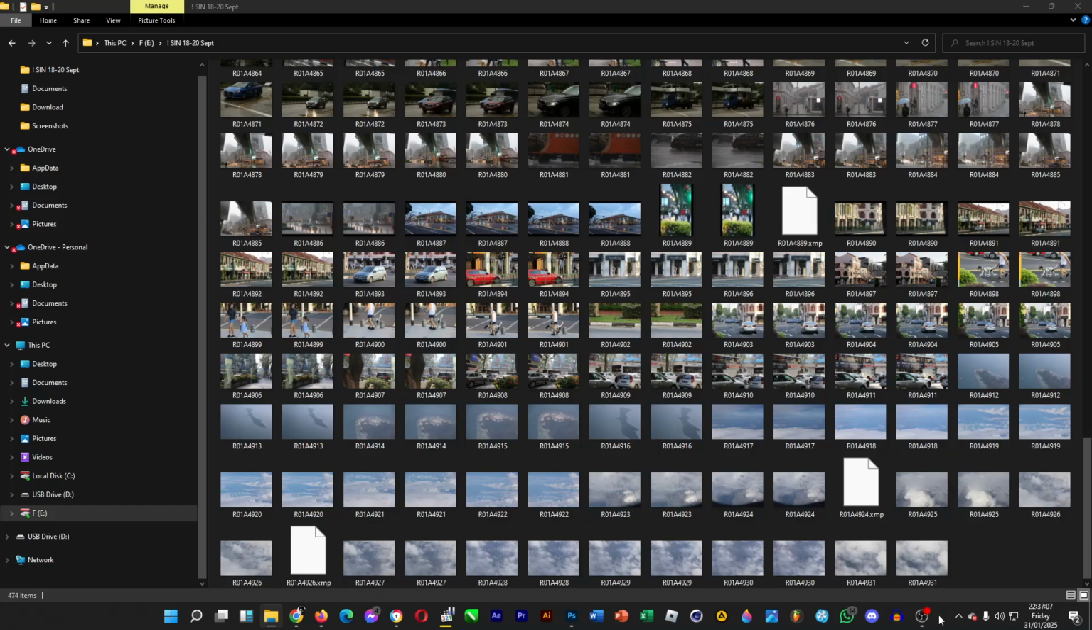Hello, welcome back. Here's how you can fix a low resolution image. We'll be using Adobe Photoshop to do this.